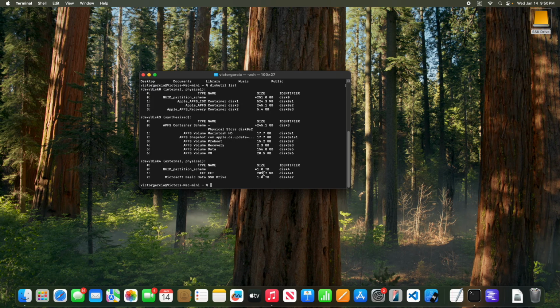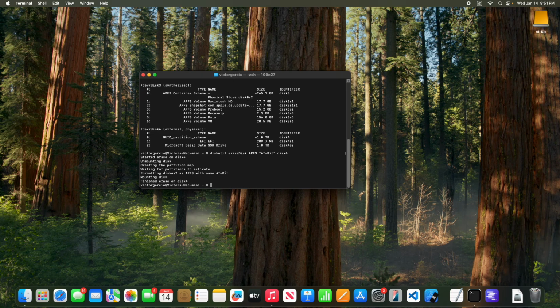So now to change it, all I have to do is type in diskutil eraseDisk APFS. So right here, after typing in eraseDisk, I type in the file type that I want, and then I add the name that I want to give it, and I'm going to call it AI Kit. And then I have to add disk 4. And right there, it'll format.